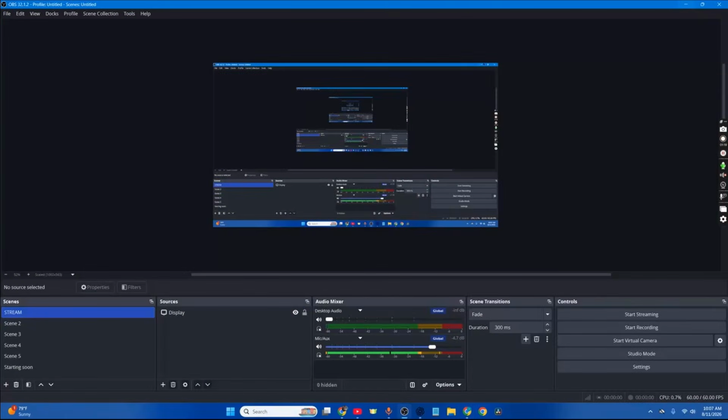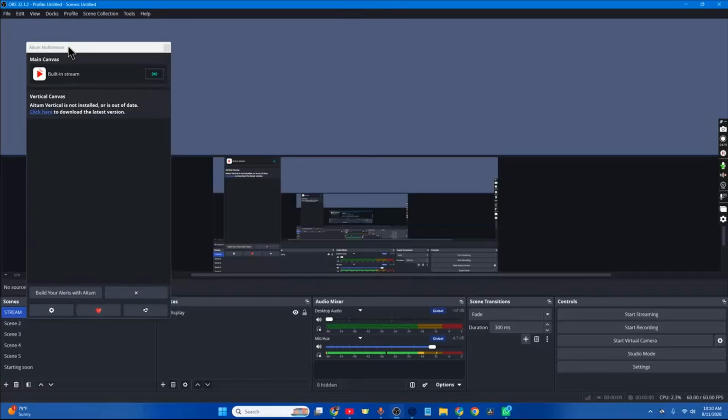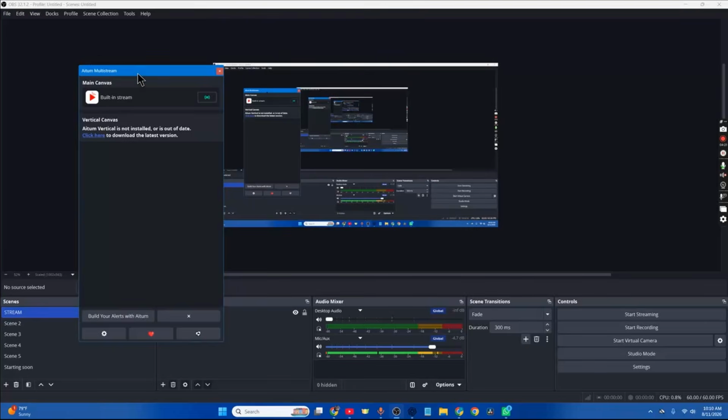I'll just close this. And now after installing the plugin, go to the docs option at the top. And then you should see Atom multi-stream appear. Just go ahead and click on that. And then this pop-up should appear. It should pop up like this.